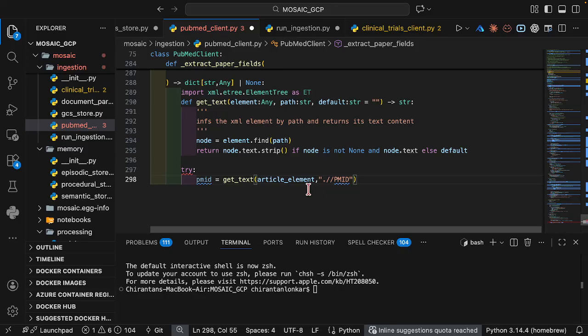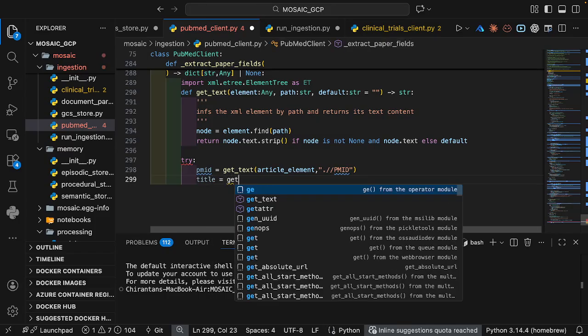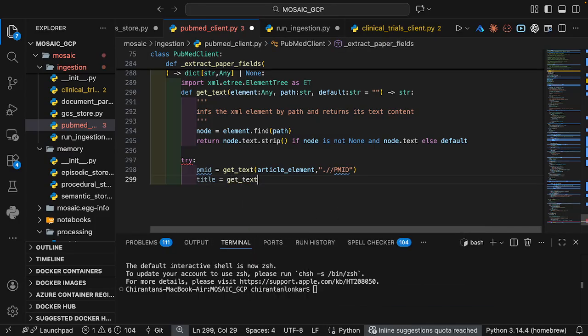Now PMID is the unique identifier. PMID, if you see here, that is the PubMed unique identifier for the research paper. And if you see dot followed by two forward slashes, this means search at any depth in the element. That is what it means. Then we're going to get the title of the research paper basically.